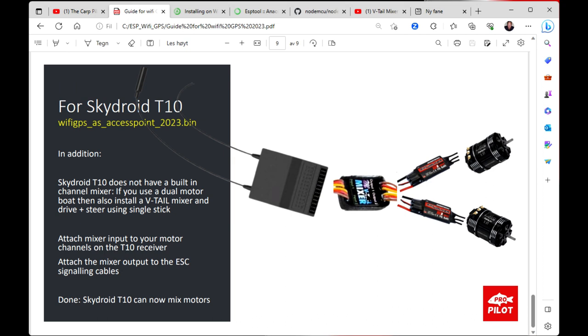What you then do with the mixer is that it has an input side and an output side. And the input side, you connect to the two different channels for the motor. And on the output side, you plug it into the signal cable of the ESC. And that's basically it.